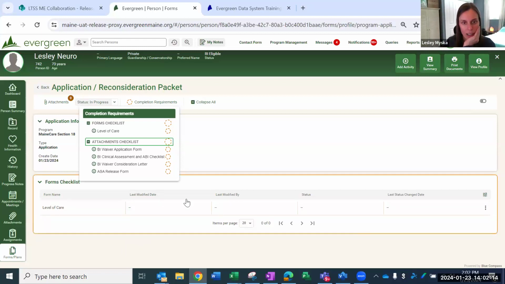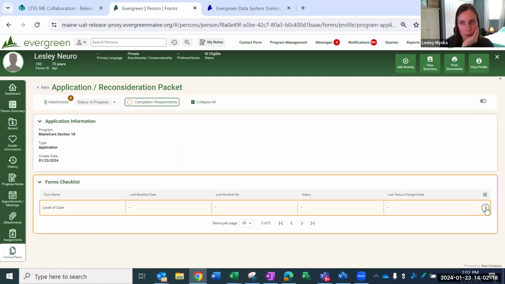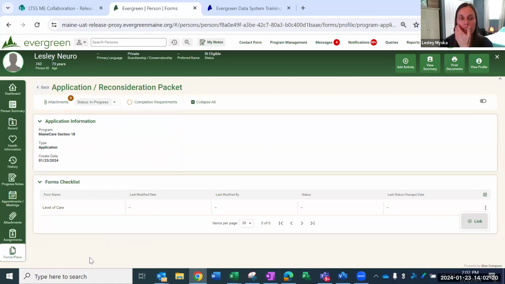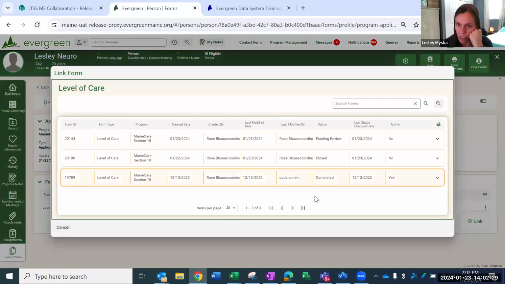So I'm not going to try to attach all these. You saw me, it works the same way with the attachments over here, but I will show you how this works. So for level of care form, since that exists in the system, you'll click on this little ellipses and you'll use this little plus link button, and it will open it up and it'll show you all the level of care forms that exist in the system.